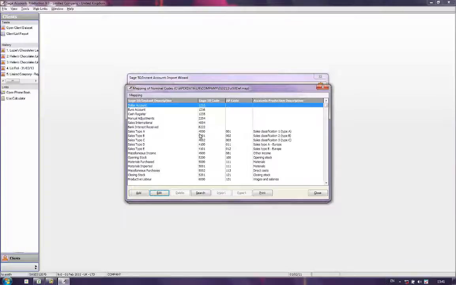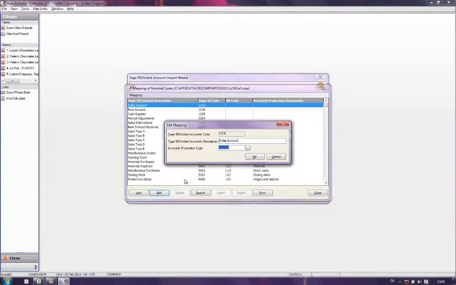map those. So unfortunately the Sage 50 code is different from the Accounts Production codes, but for the majority of them, Accounts Production does know where to put the Sage 50 codes to. But you can come down here and tailor your mappings if required. If we want to make sure we know where to put the dollar account, then we can simply edit and we can type in the account.